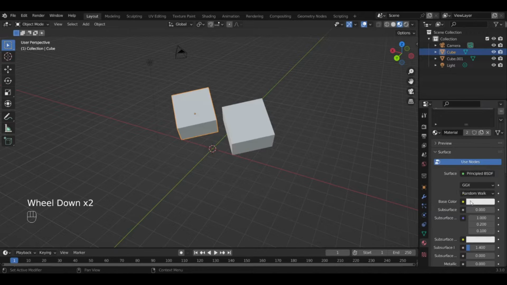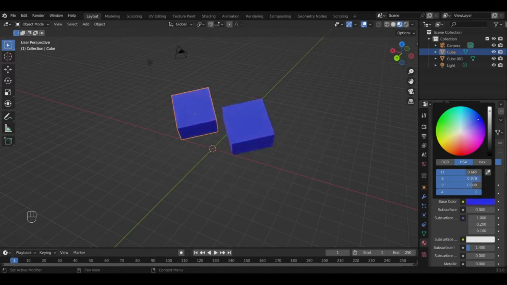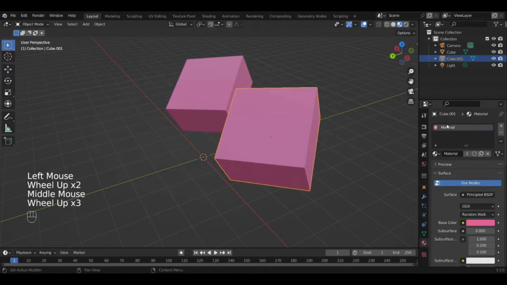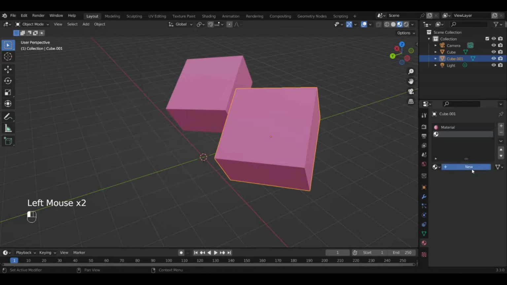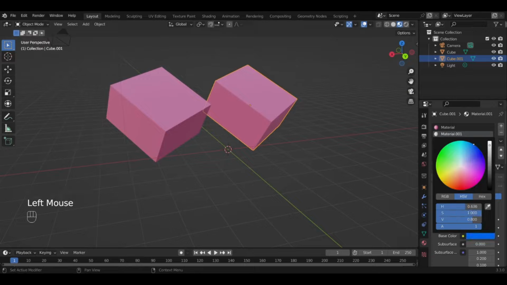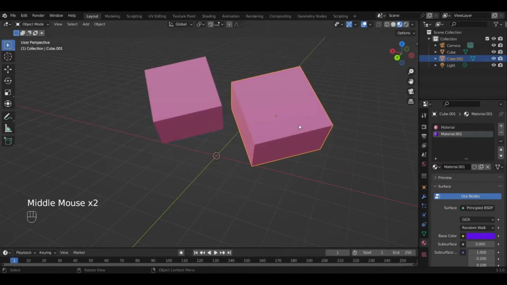On surface, you can click on base color and mess with the color. As you can see, it's editing this one too because this one shares a material. If you want to make a new material, so this one has a different one, press the add a new material, new, and as you can see, that doesn't do anything. Like, this should be blue, but this isn't blue because the material isn't assigned to it yet.